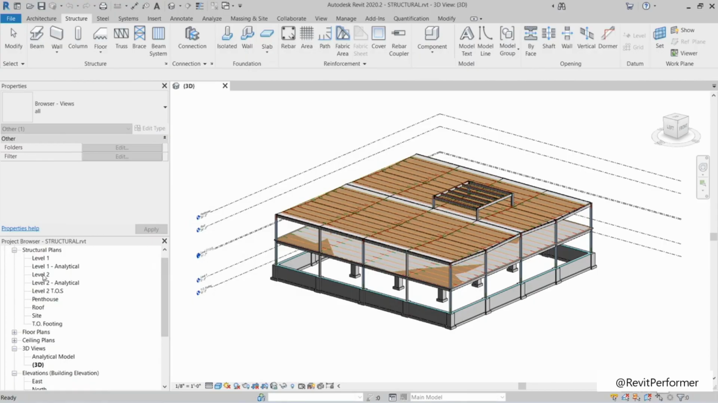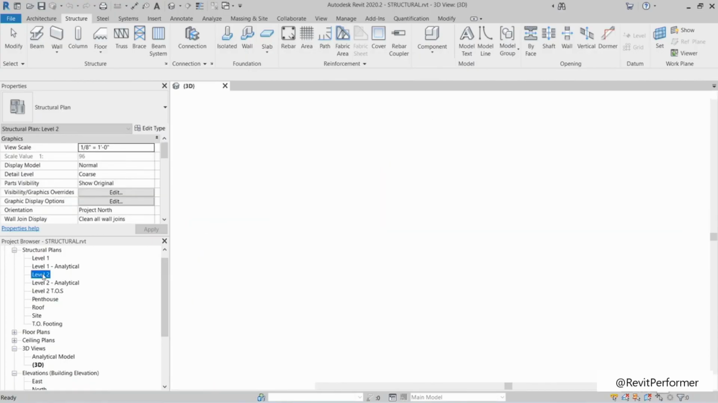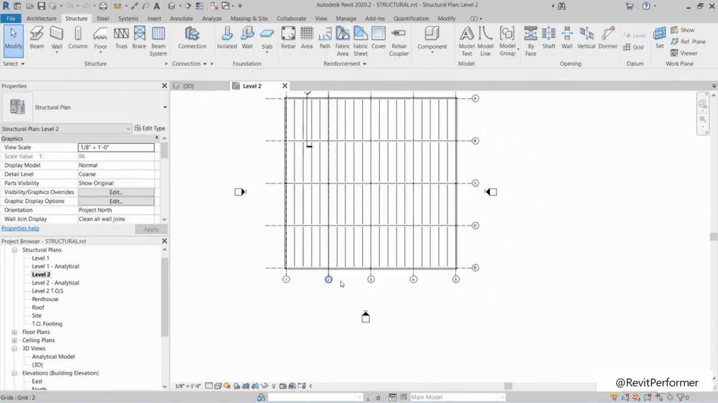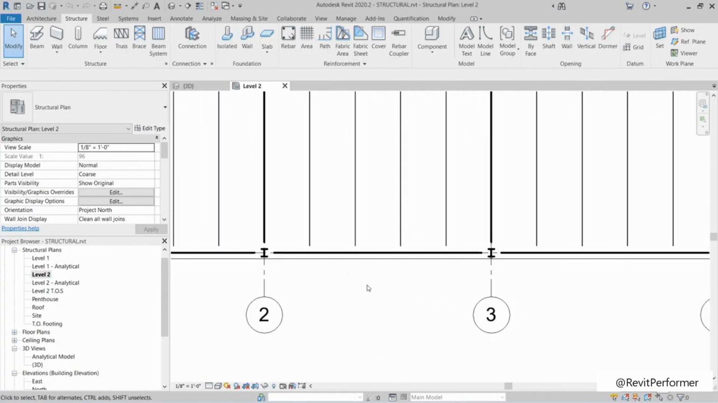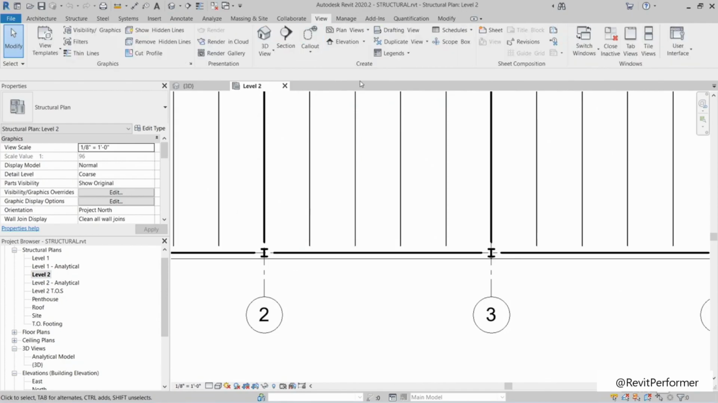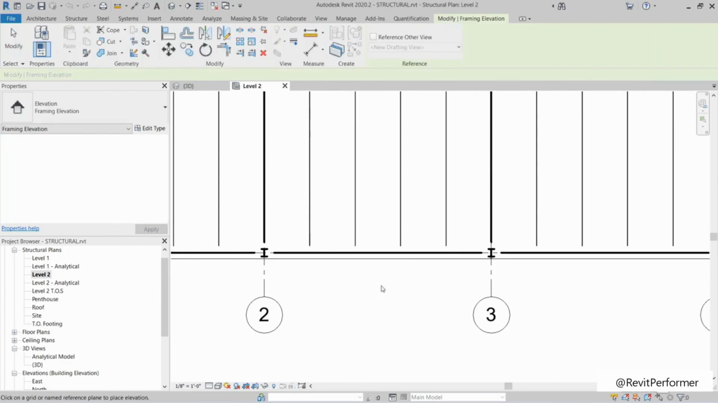Let's go to our level 2 structural plan. Zoom into this area right here between 2 and 3. On the View tab, click the Elevation drop-down. Let's go to frame elevation. Notice that if we hover over this grid line, which happens to be grid line E, we're going to get a framing elevation. So go ahead and pick that.